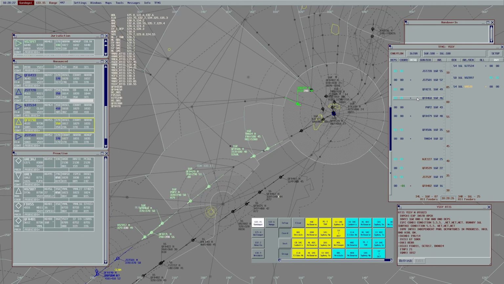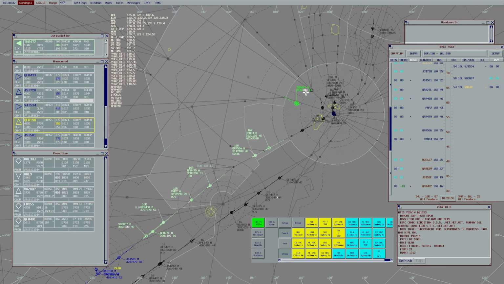Melbourne Centre, Thai 472, currently at flight level 215, climbing to flight level 280. Thai 472, Melbourne Centre, g'day, climb to flight level 380. Climbing to flight level 380, Thai 472.